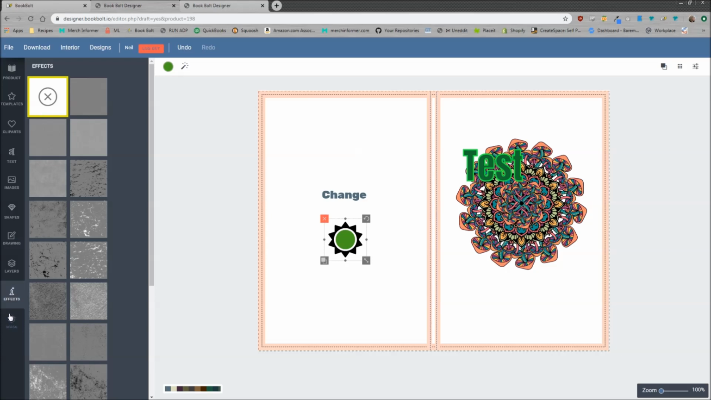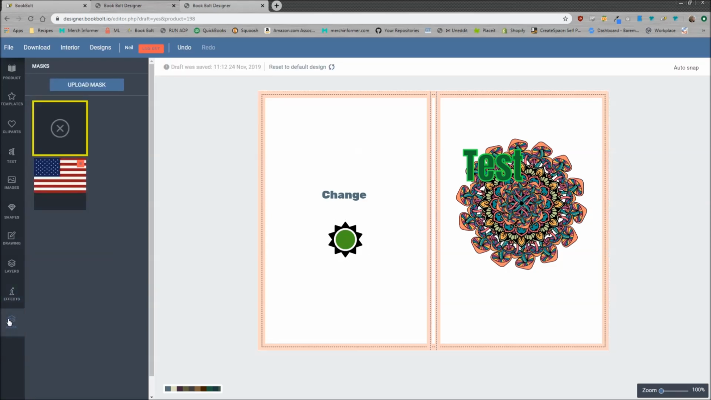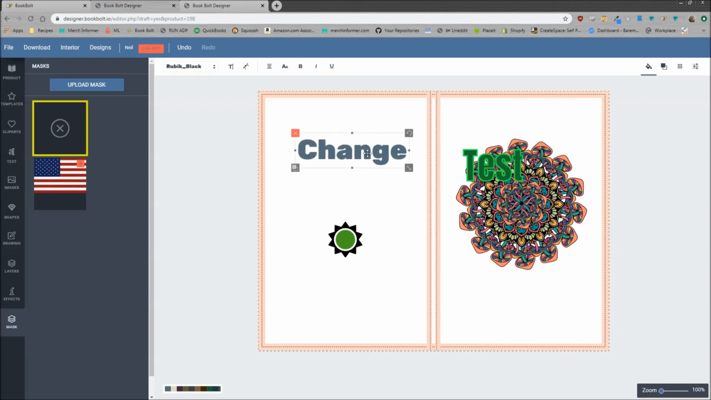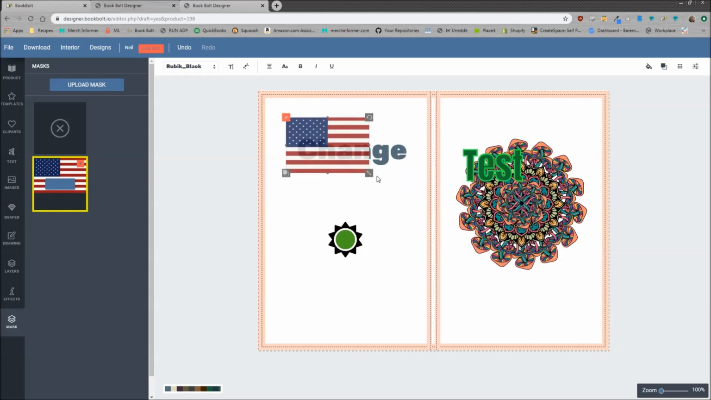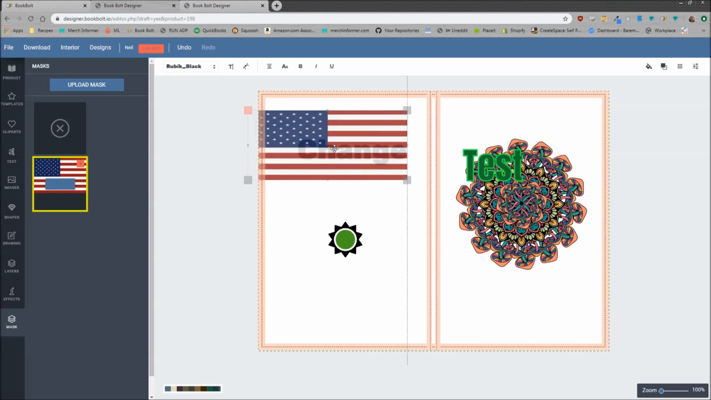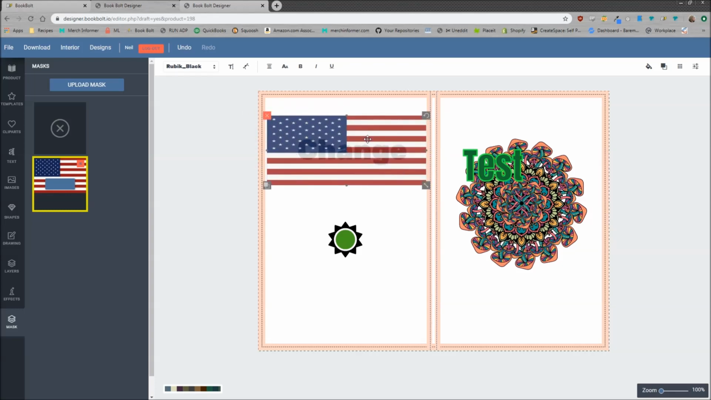And then we also have a masking tool. Now the masking tool is going to allow you to take an image or something and place it over the top of, say, a layer here. So let's make this big so I can show you guys how it works. All right, we've selected that. And let's say we have an American flag here. So you can upload a mask. I've already uploaded a flag. This is just a PNG file. And we're going to place this flag over top of the word change. This is the one that we are going to mask. And once it's where we want it, all you have to do is click apply.